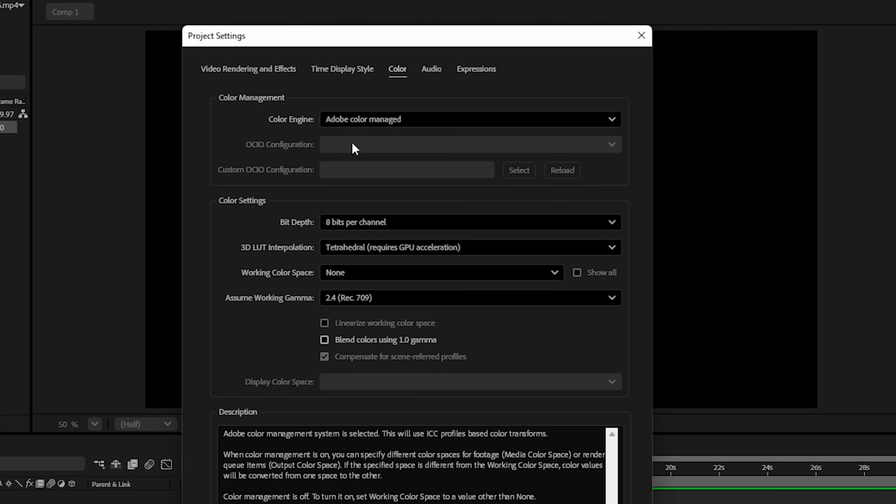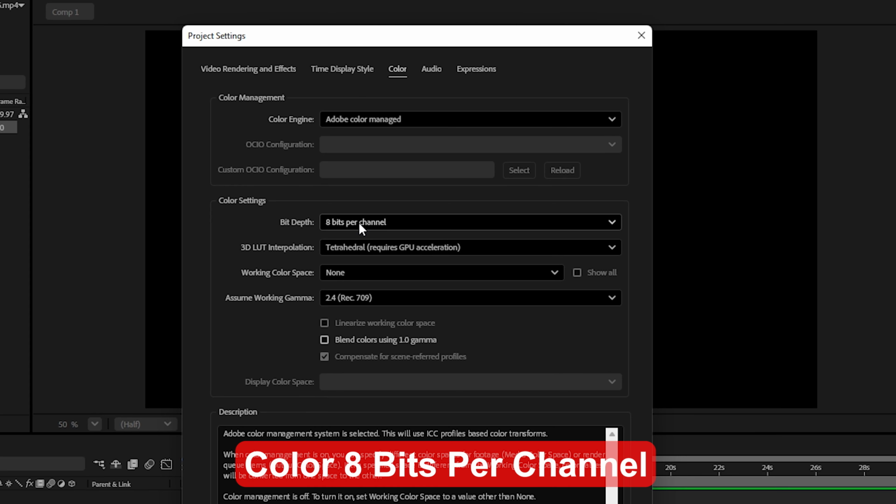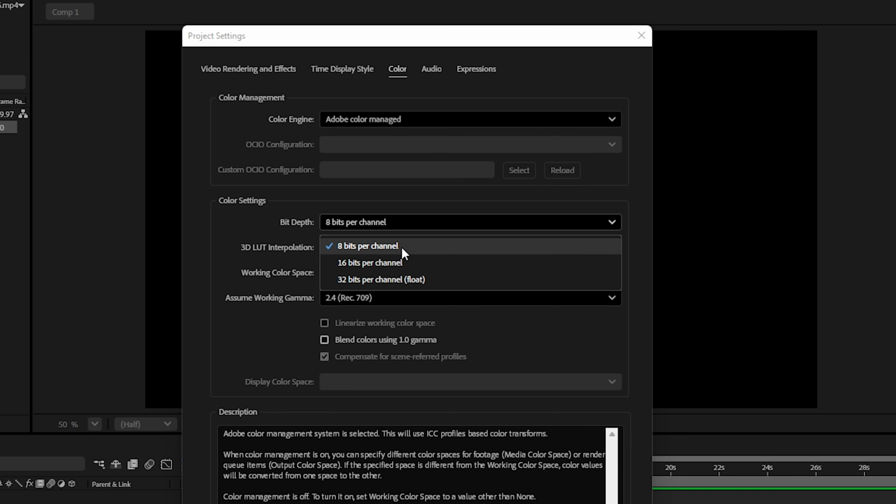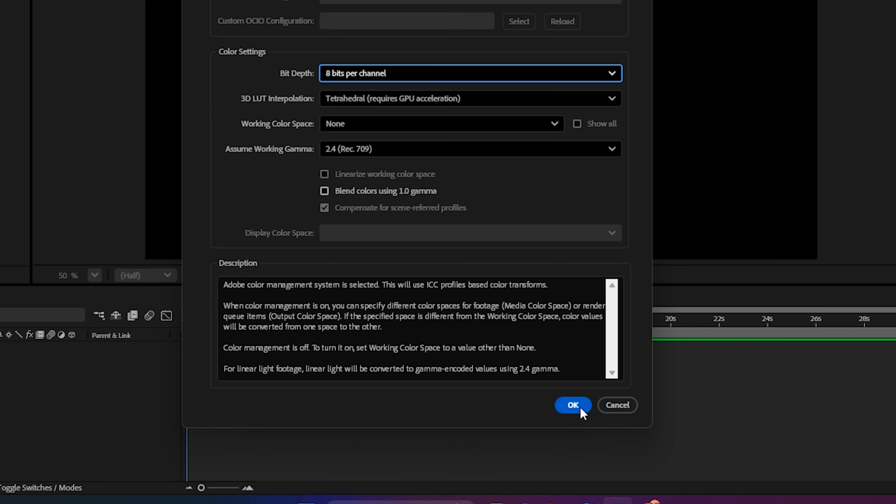Let us go to the color, and in the color settings you need to make sure it is 8 bits per channel if your project is not lengthy. But if you are making some motion graphics and high quality videos, you can go with 16 bits or 32 bits. What I recommend, to have a much more interactive interface of After Effects and increased rendering speed, is to go with 8 bits per channel. And once you are done, you need to click on OK.